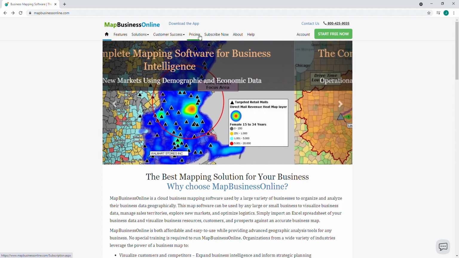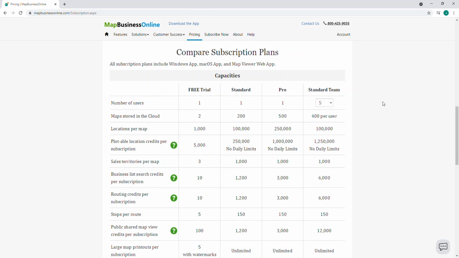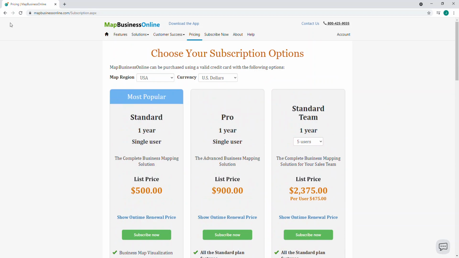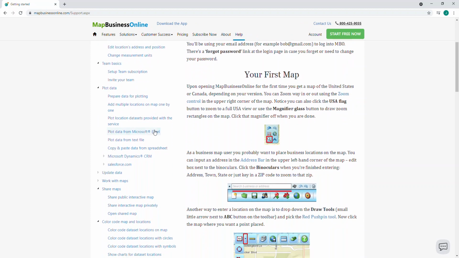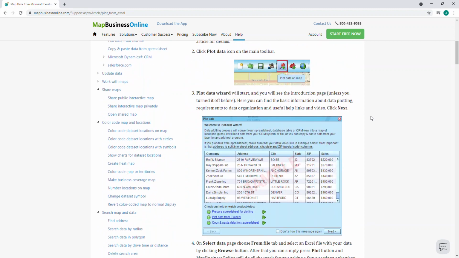Beside our purchasing page is something that you might want to take a look at. It's got our comparison charts to show what's available in each of the individual plans. That's available right at the top of our website. And something else to point out is our help documentation. We have step-by-step instructions on how to do just about everything in the program. So if you wanted to plot data from Excel, you can find that in here. And we have step-by-step instructions as well as videos.